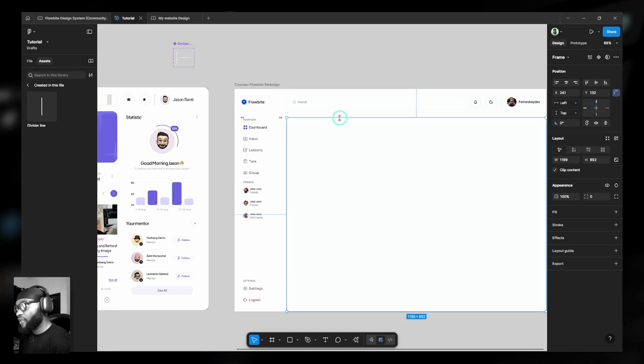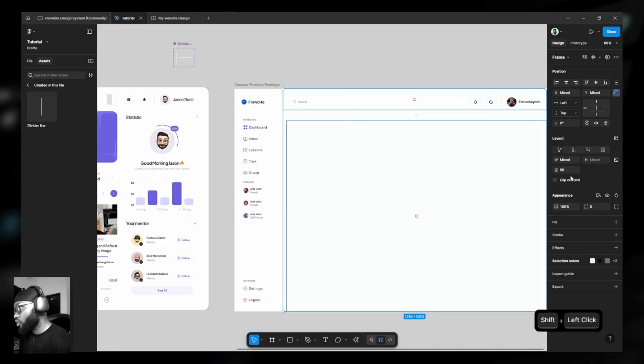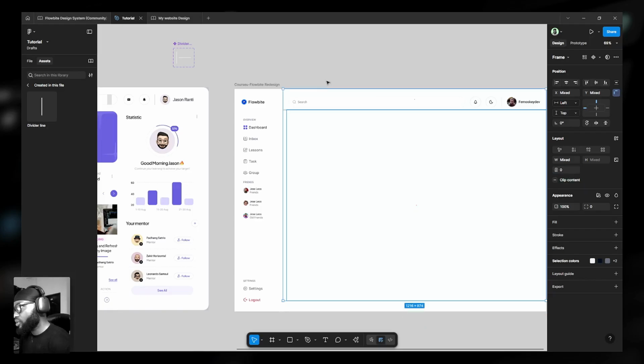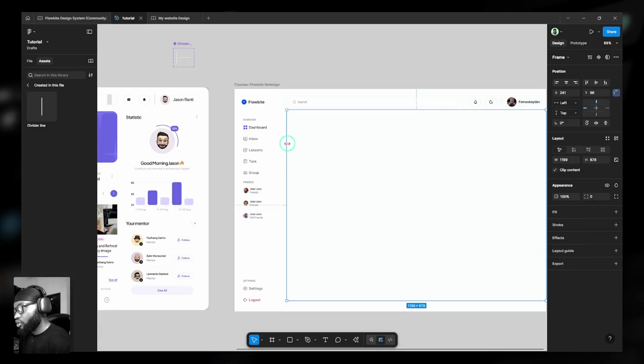If you are not seeing the top, just select both of them, then come here. You can see where we have this spacing here. Then we can select this and hit 0. So we want the spacing to be 0. Then this should also be aligned to this place here.